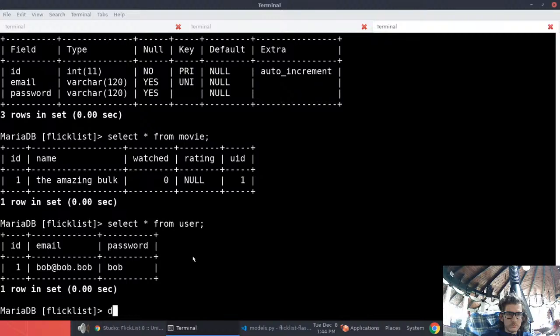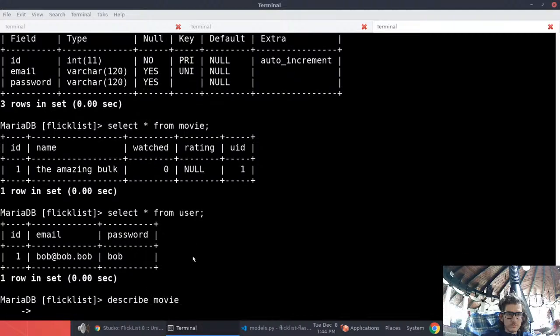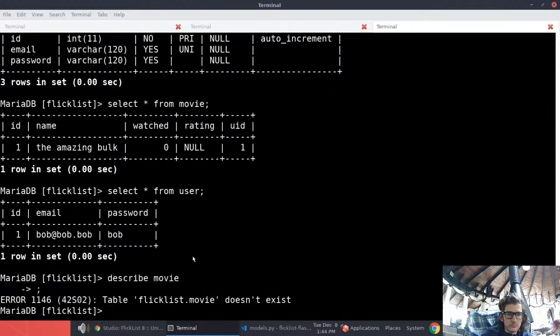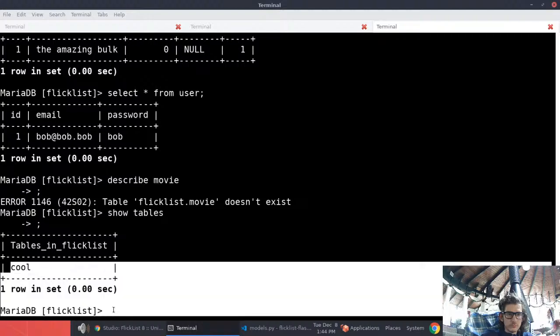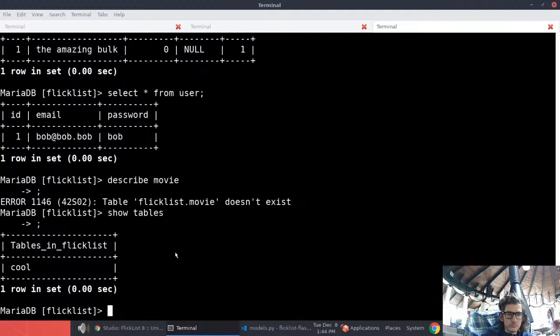Okay, and now if we look in the database and we do describe movie, there is no movie table anymore. There is only this table for some reason. I think I created that just to test out something before that I forgot about. So let's get rid of that. So we can drop table. Cool.